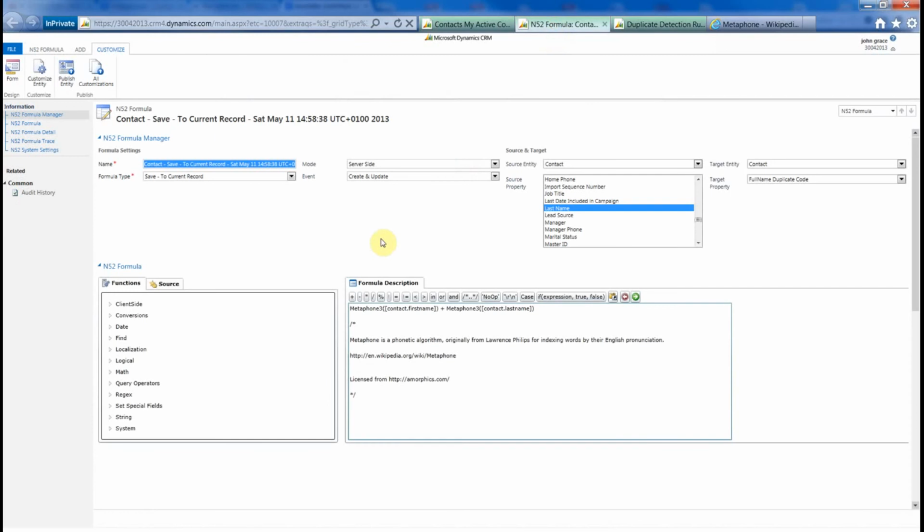So I've already created the formula here for us, and the formula is just set to execute on the contact entity whenever the create and update event occurs and whenever the last name or first name changes. And what we're using is a built-in function that we have called Metaphone3. Metaphone3 is a phonetic algorithm, which means it basically takes a first or a last name and encodes it to a base set of characters.